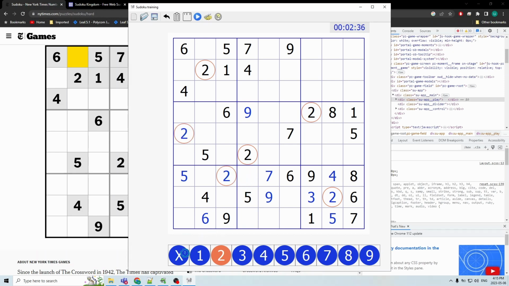Okay, so 1, 1. So in this box, 1 will be here, and 9, you see, because of this 1 and 9 and 1 and 9. So this will be 1 and 9. This will be 4 and 8. This will be 3 and 7. 4 and 8.